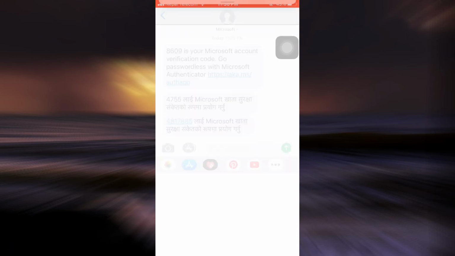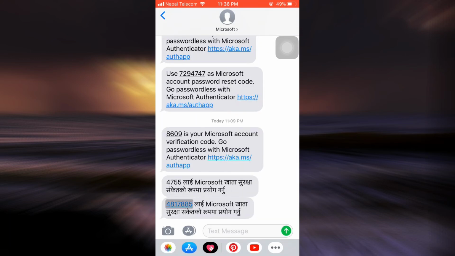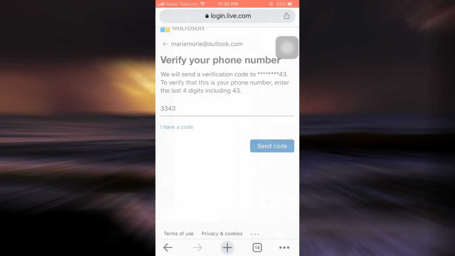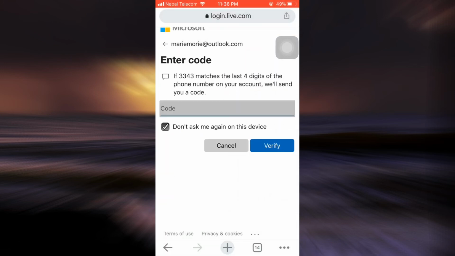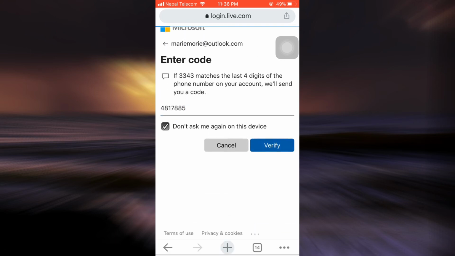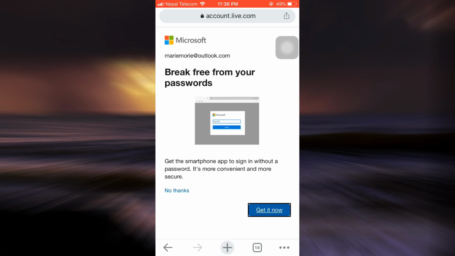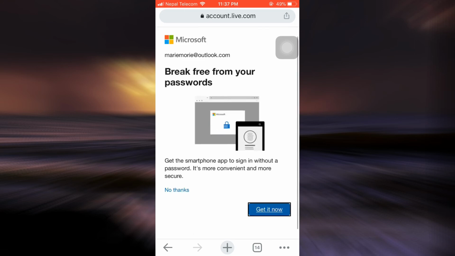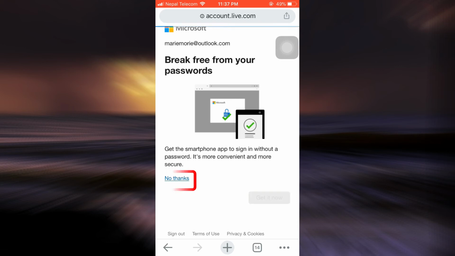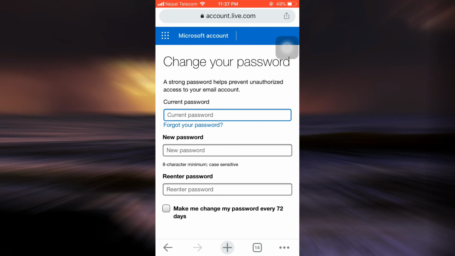And there I've already received a code again. So I'm just going to copy the code now and then go back to the web browser. And now what I have to do is simply paste the code over here and then tap on verify. Once I tap on verify, my identity will now get verified. So what you can do is you can either break free from your passwords, or you can just tap on no thanks. I'm just going to tap on no thanks because I can do it anytime later on, but currently I just want to change my password.